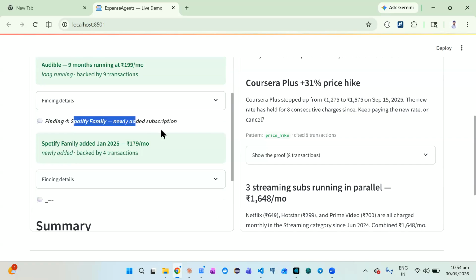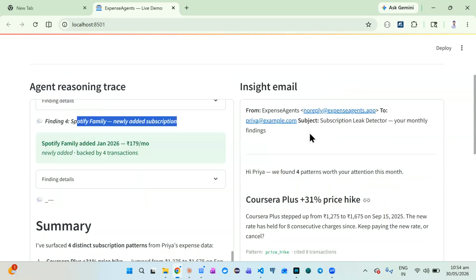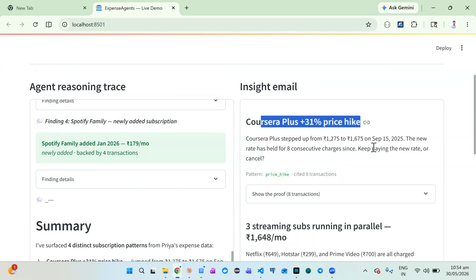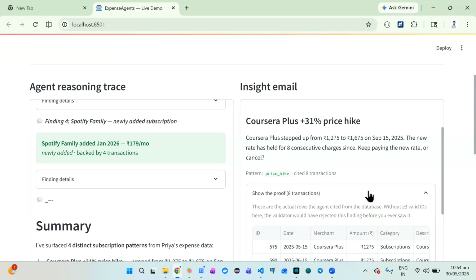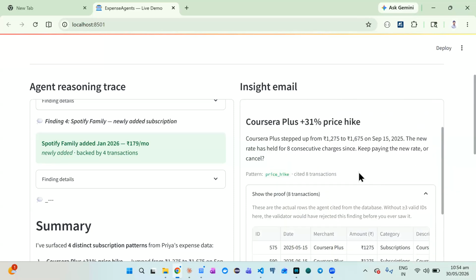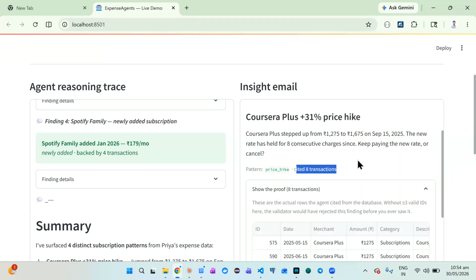And it also found something like Spotify Family, a newly added subscription, asking whether we are aware of it or not. It provides all these summary results, and additionally this can be sent as an email to a person who wants to know about the expense insights. So it shows, for example, Coursera plus 31 percent hike has happened. So it doesn't hallucinate. It only produces these insights from the real transactions that it has access to. It cited a transaction, and you can see the exact expenses that happened from here.